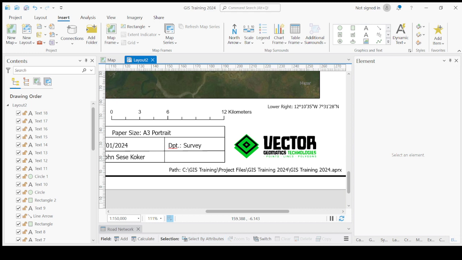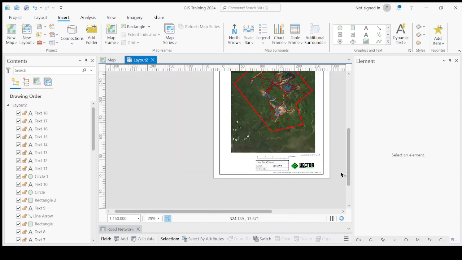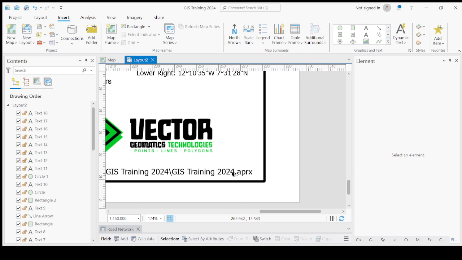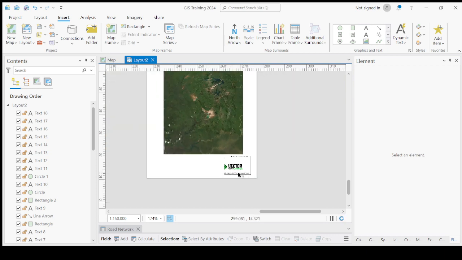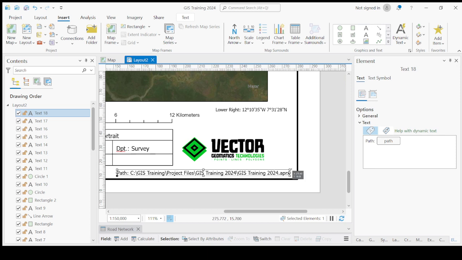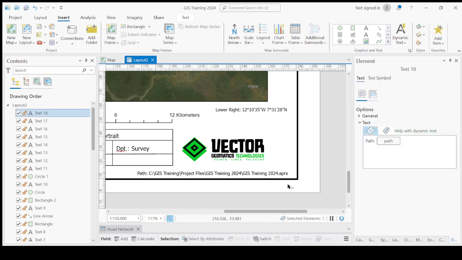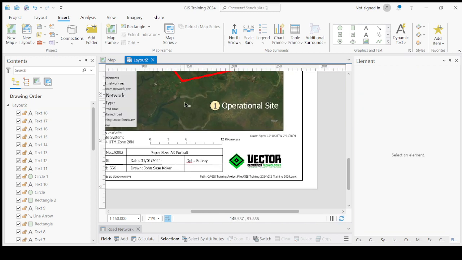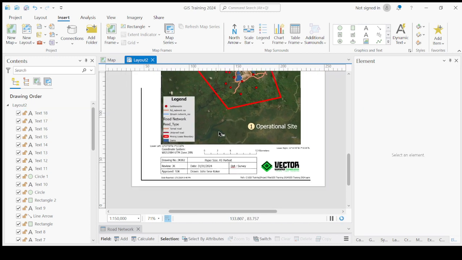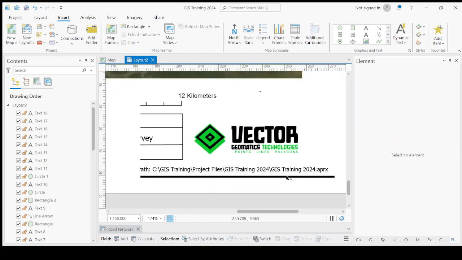So now I will go to my Explorer and go to see GIS training, project files, GIS training 2024. I know the project that you used to produce this map is called GIS training 2024.aprx. So that's why it's good we always put a path on our maps. You might not be around. Maybe you might not be in the office and your colleague wants to work on the project. Maybe they want to modify some. Maybe let's say your manager comes and asks for this PDF file.